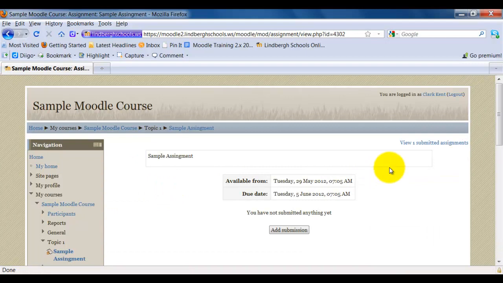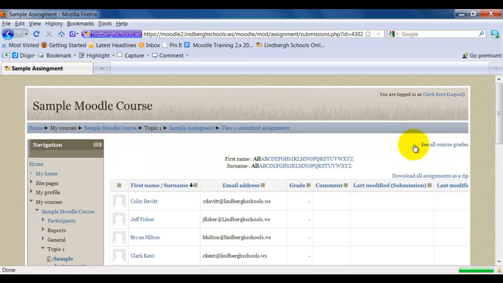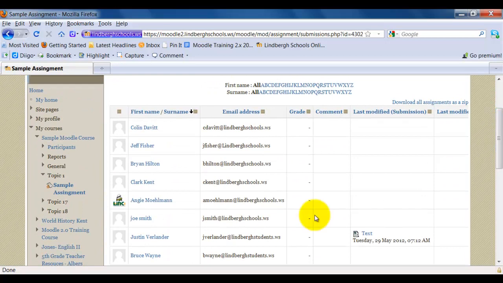Notice now that somebody has completed the assignment, as usual in Moodle, I have View the One Assignment, Submitted Assignment. In this case, it could be up to as many as students have turned it in. I'm going to click on that link. And right now here, it's showing me all the people that are in this course that could have done the assignment. Okay, in this case, this is a student who completed the assignment.